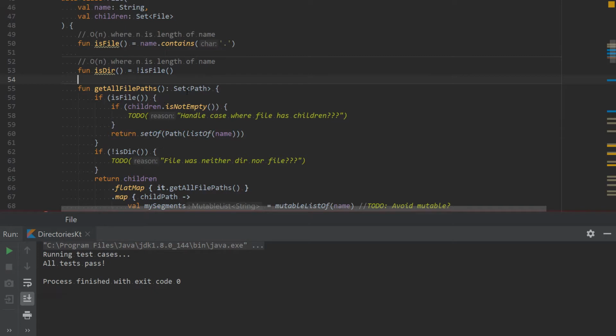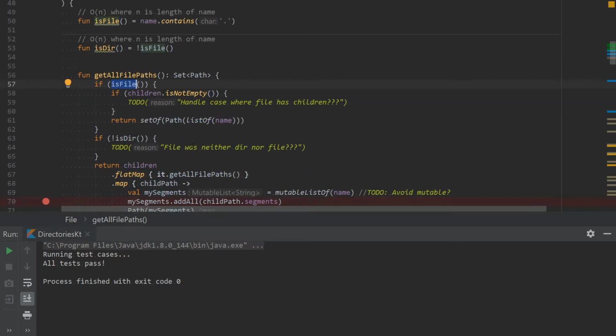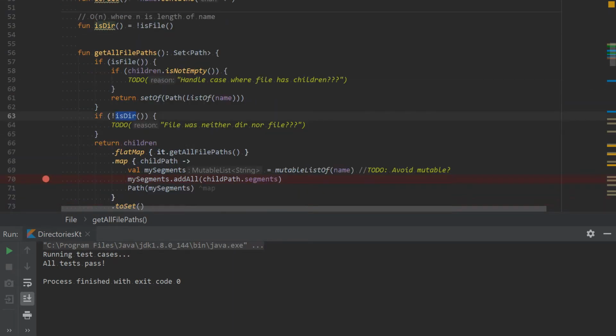What is this one? This depends on how many children you have, I think. So here this is O(n) of the length of the name. This I believe is all constant time. This depends. This is O(n) of the length of the name again. This is the number of children. So this is recursive. It's going to call this once on each child and also on itself.